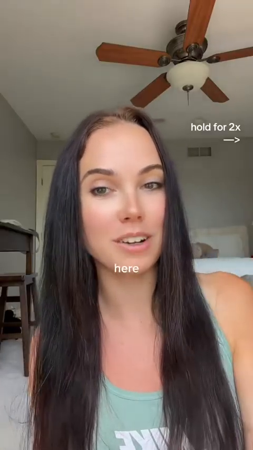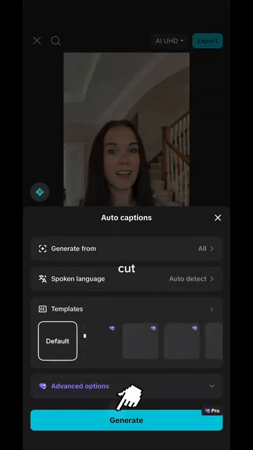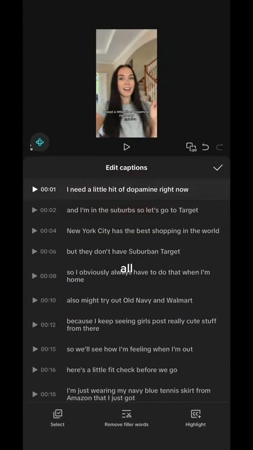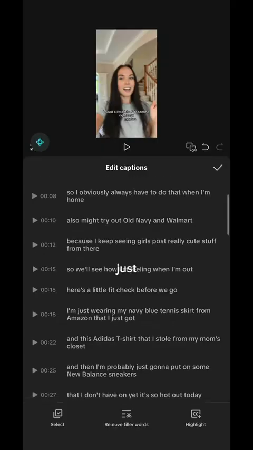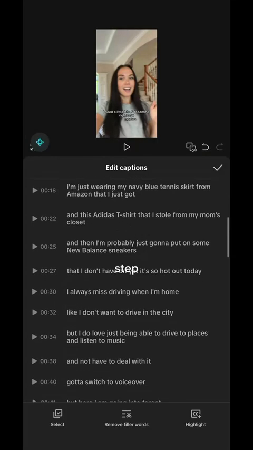Definitely hold down up here for 2x because it's a little bit chatty. So once your video is all cut and good to go, you're going to generate captions. I just do the auto generate and then you'll see them all here. And then you just go through and make sure there's no typos or just it misunderstanding you and correct any mistakes before we move on to the next step.